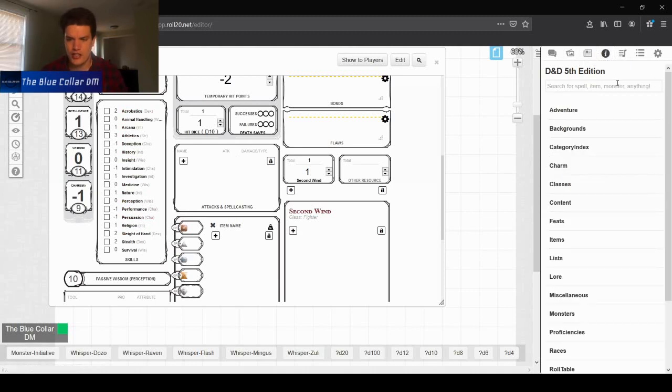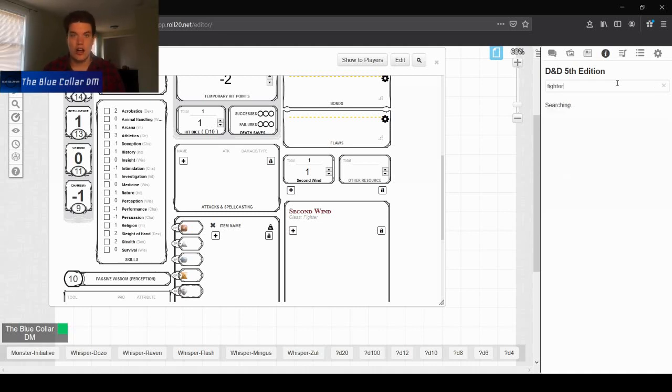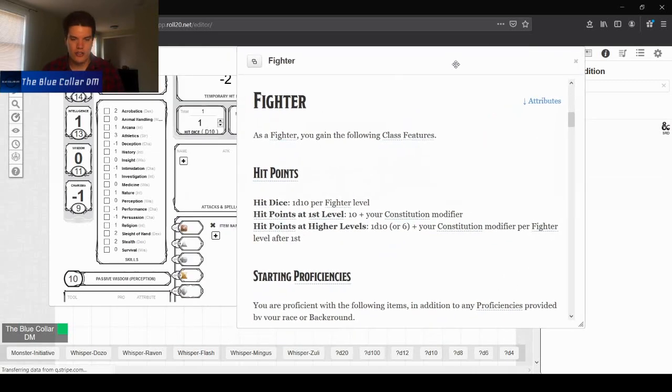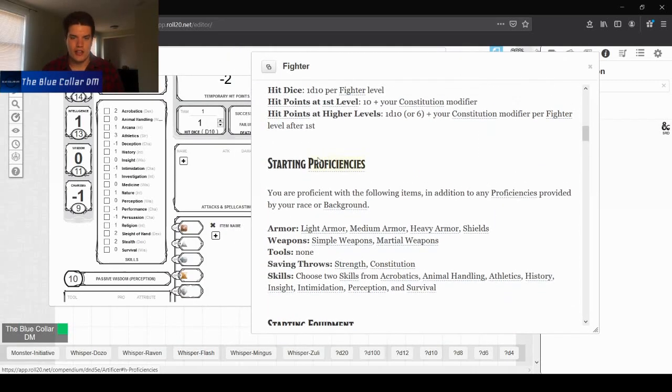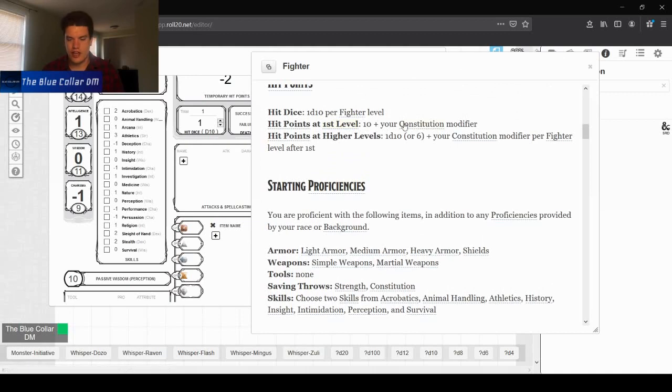We can actually just click X on here, and instead of having to go through classes and then trying to find a fighter, we can just put fighter. It's going to auto search. You don't even have to hit enter, and then the fighter is going to pull up right here. And so now we can look at the fighter. We can see here, like I said, hit points at first level 10 plus our con mod. Our hit dice is 1d10.